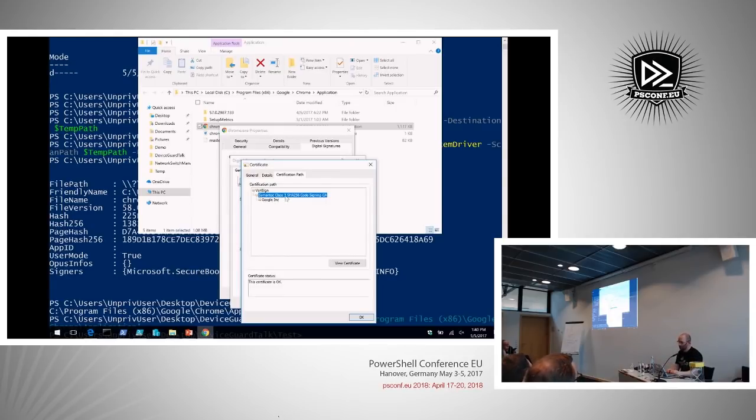So a publisher rule creates a rule based on the hash of this signing certificate, this PCA, this issuing certificate, and the common name of the leaf certificate, in this case, Google Inc. And the reason I like this rule is because the validity period of a PCA certificate is usually in the range of like a decade. So when you're dealing with certificates that are only valid for a year, then a year later down the road, you're going to have to update your rules.